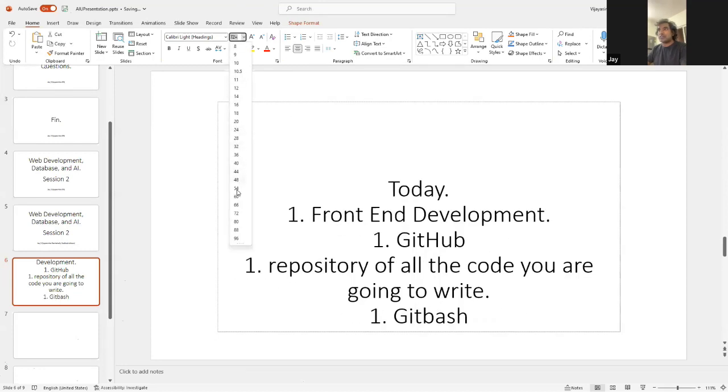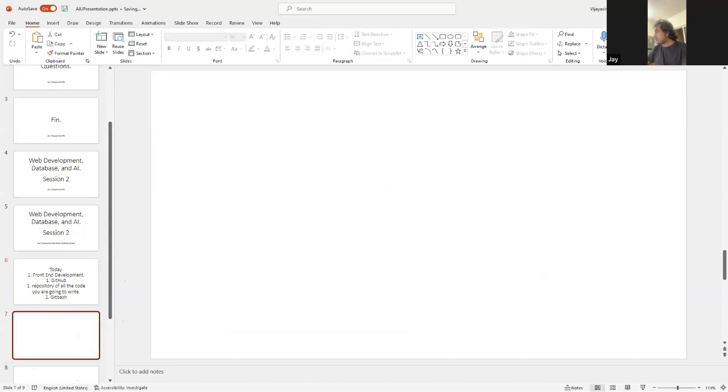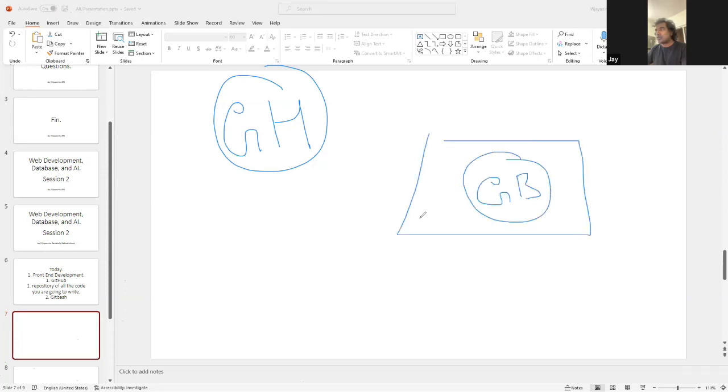So I'm going to reduce the font on this one. So the second thing you want to do is learn how to use Git Bash. For this, I'm going to get some drawings running here. Now, please understand that GitHub is the online code repository, whereas Git Bash is the tool on your computer that you are going to use to interact with your GitHub.